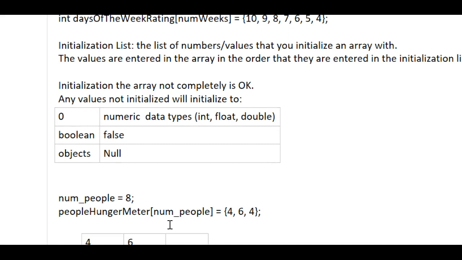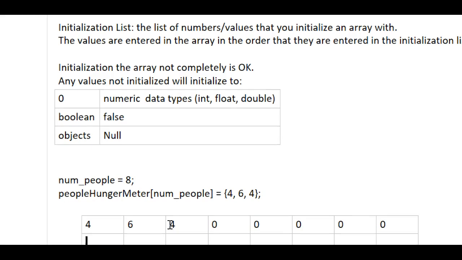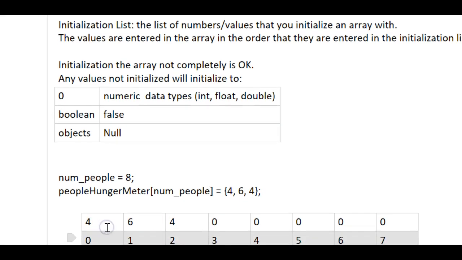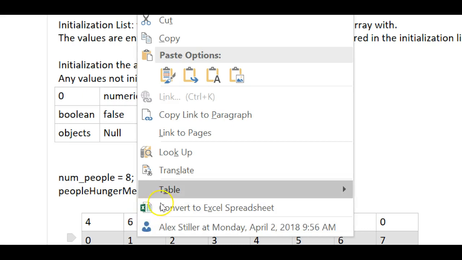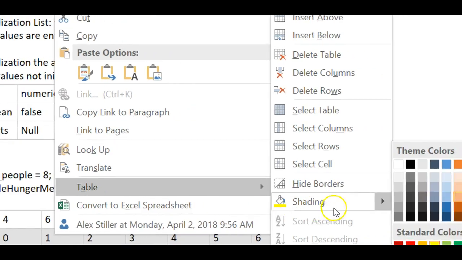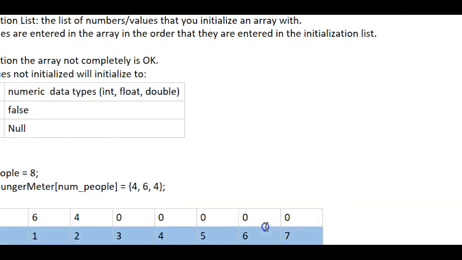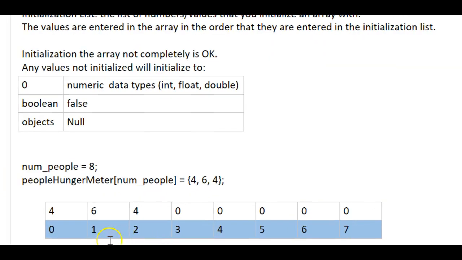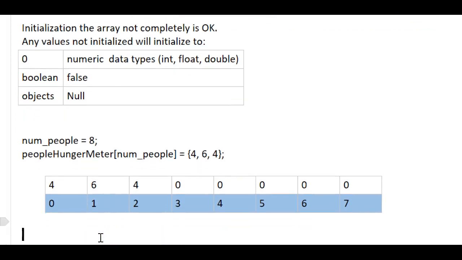Yeah, awesome. Good call. 4, 6, 4, and then all the rest would be zeros. Good call. And I'll put the subscripts down here. And yeah, that's exactly right.